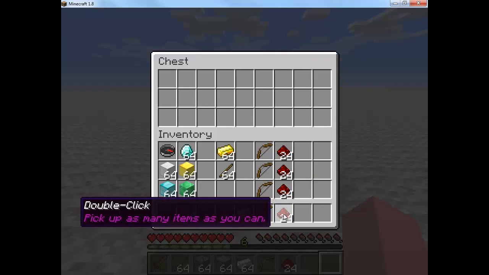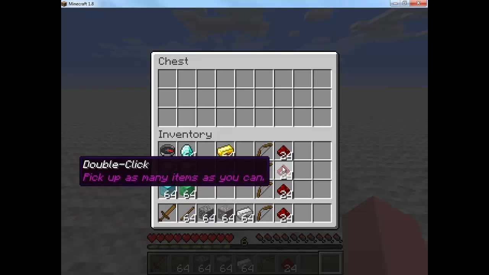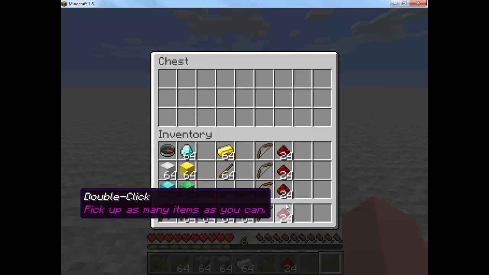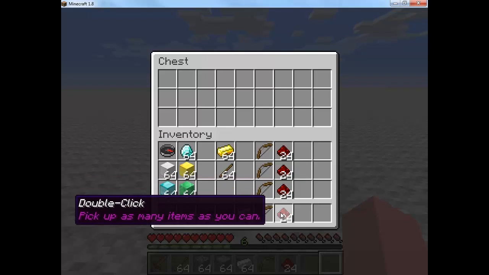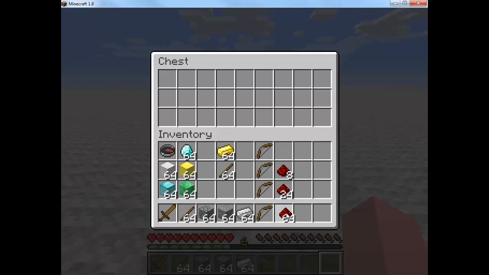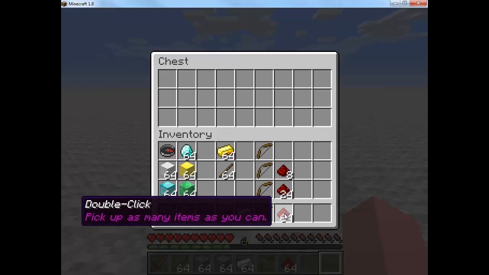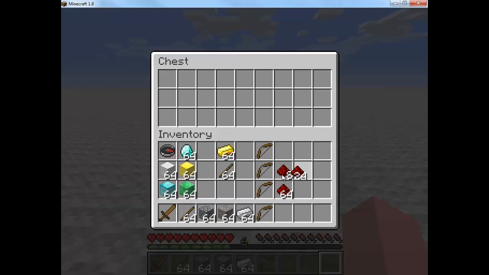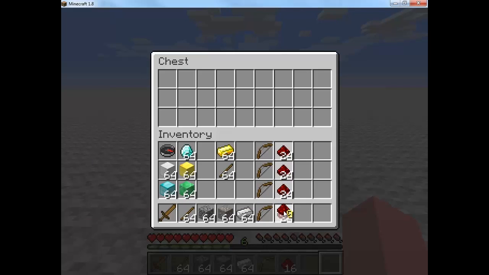Next is just double click. So I have these 4 stacks of 24 redstone dust. The largest possible stack you can get is 64. So if I double click this redstone dust, I pick up as much as I can and it leaves the rest on the inventory. So this is really useful if you have a bunch of items scattered about and you want to gather them all together.